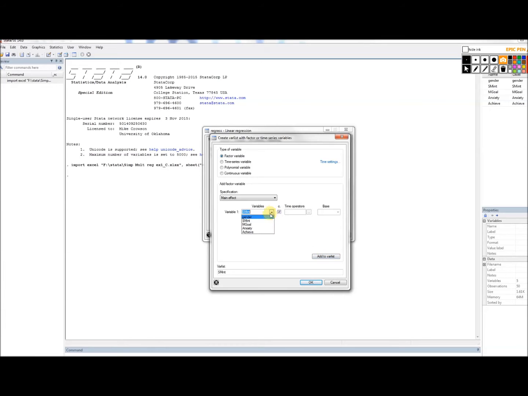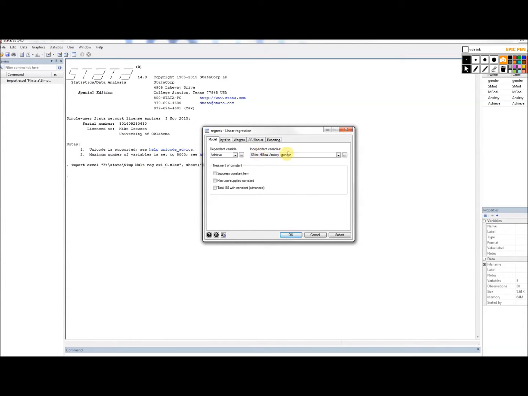Then I'll do the same for mastery goals, and I'll do the same for anxiety as well. If I want to add gender and treat that as a categorical variable, then I would unclick this and then click on Add to Variable List. You'll notice that it has a little i.gender right here, and that's denoting the fact that it is being treated as a categorical variable. So at any rate, I'll click on OK, and now you can see we have our predictors listed in the independent variables box.